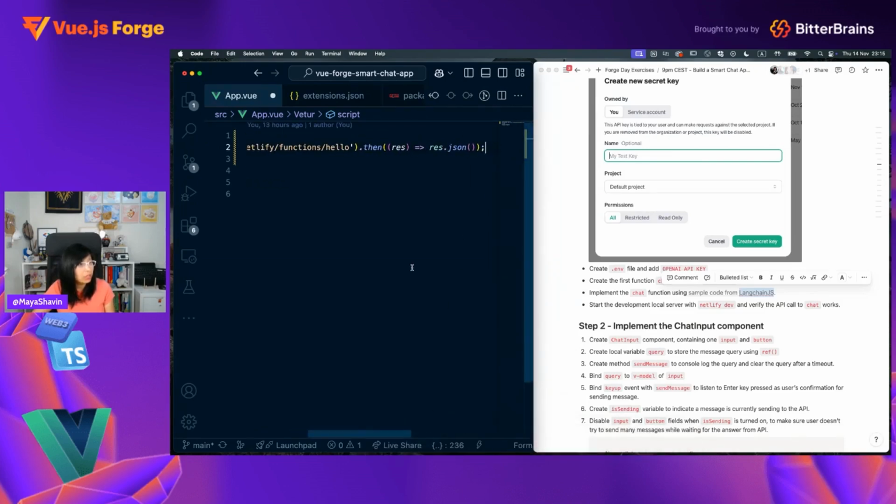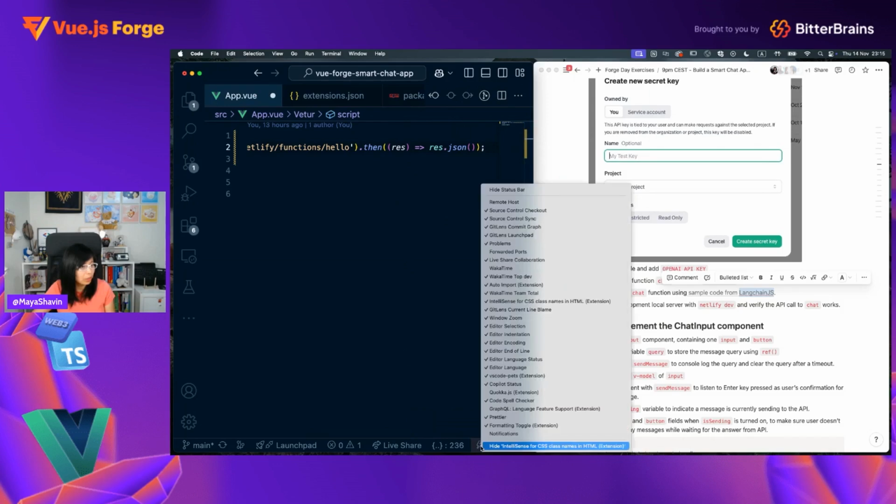I guess I need to turn off this Copilot. I don't know how to turn it off. Never mind.